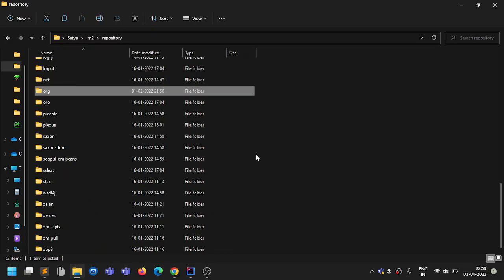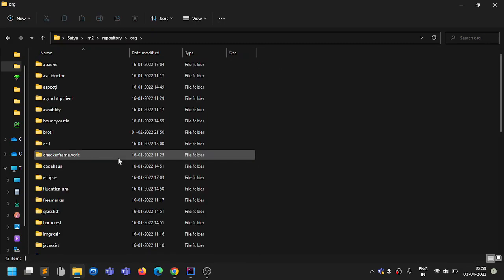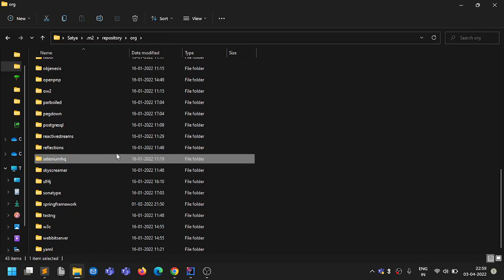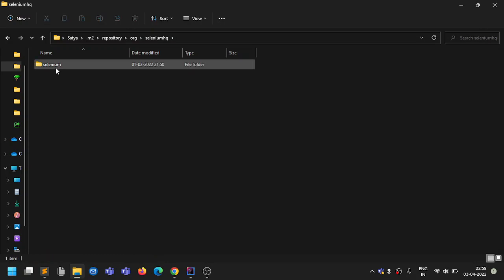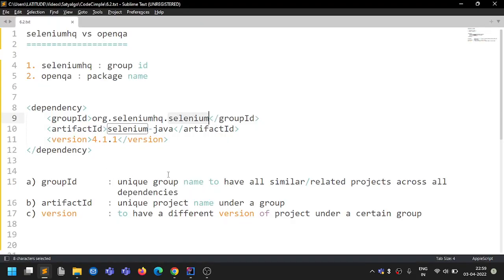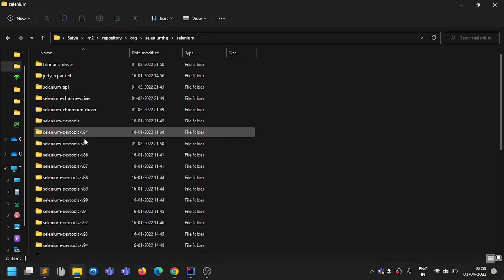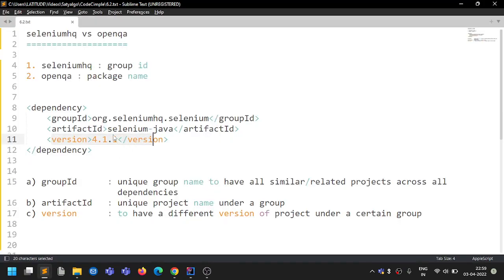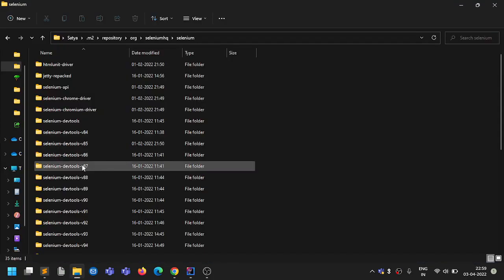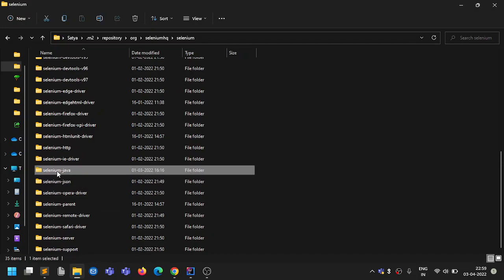You need to go to org, then Selenium HQ, then Selenium. Now in this Selenium, let's assume that we are using 4.1.1. Just before that, you need to go to this project. The project we are using is Selenium Java, so you need to go to Selenium Java.